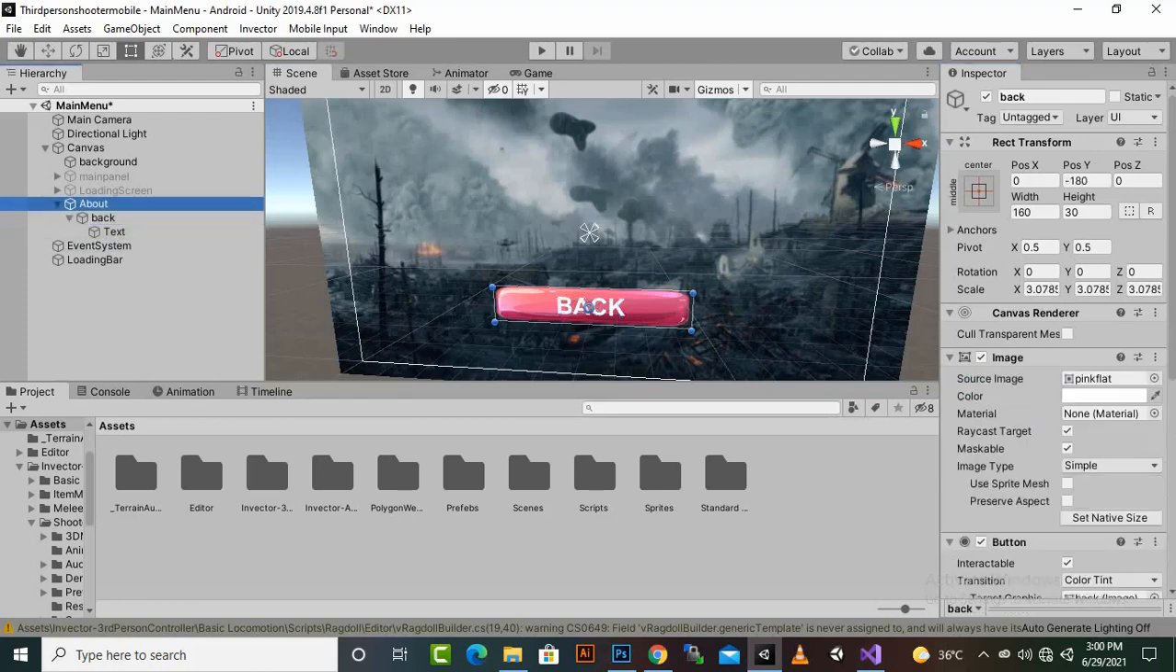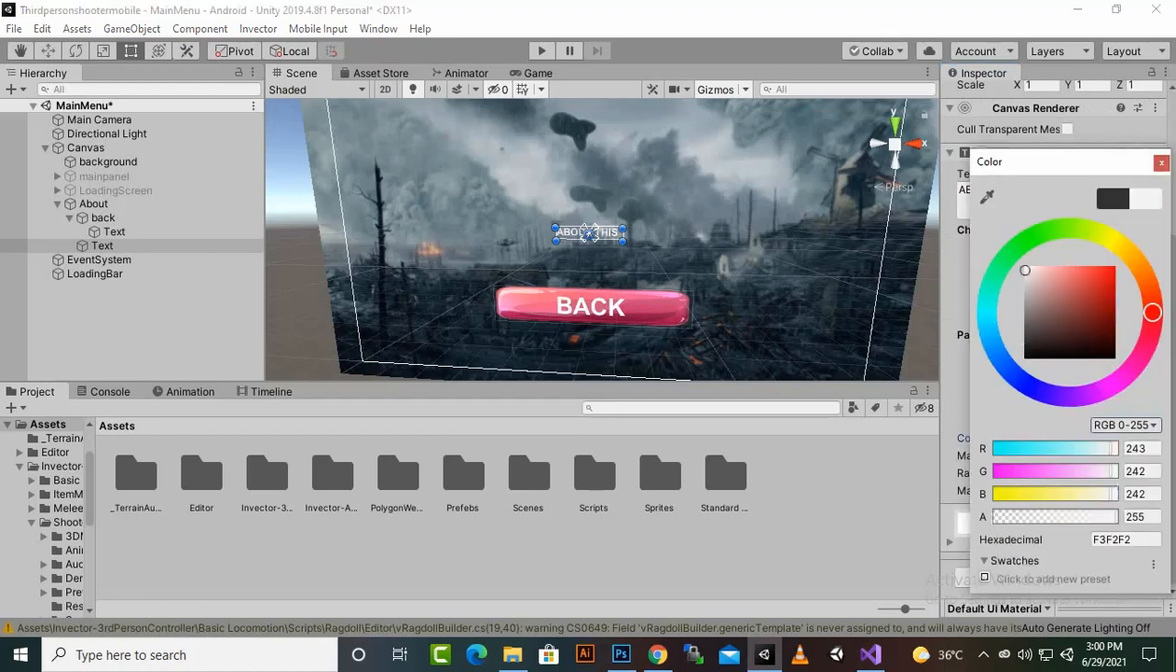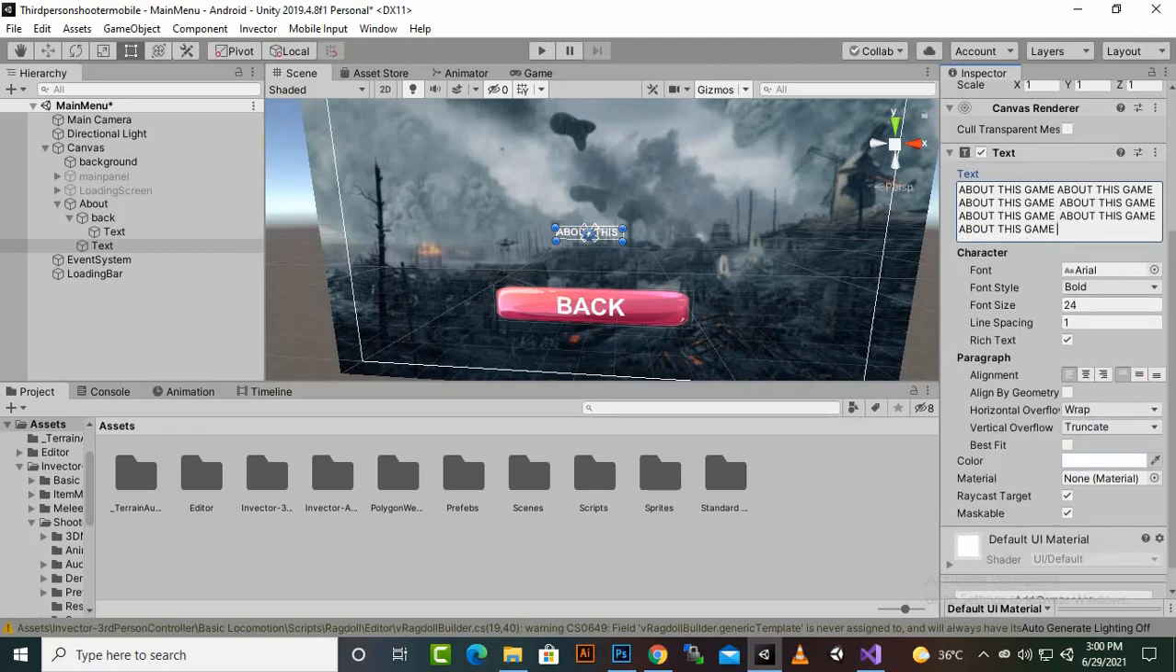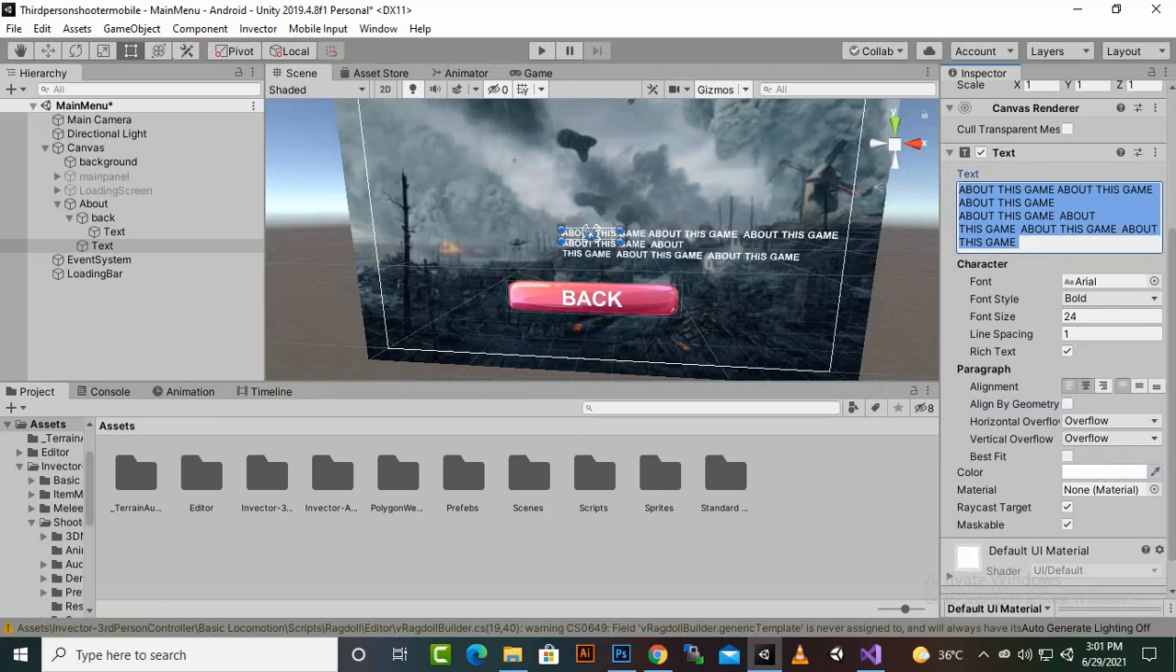That's nice. Now in the about panel we can just go to UI, enter text, and make it about, for example, about this game, like this. I'm just adding sample text. You can definitely make it better. I will just copy it and paste it like this, and we will make it overflow. And also here we can add some spacing. We can select the text and we can make it middle as well.